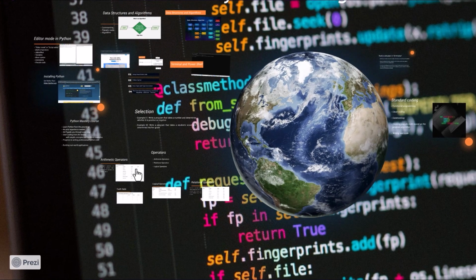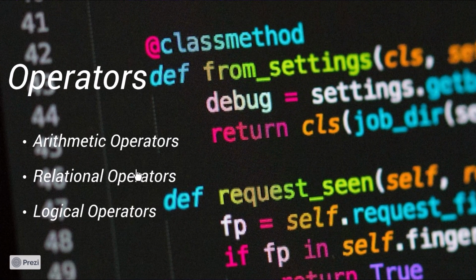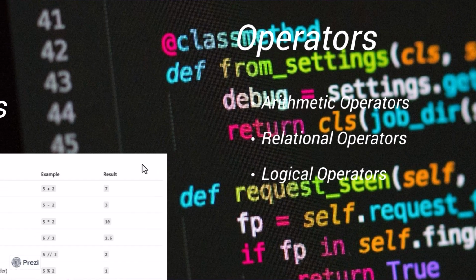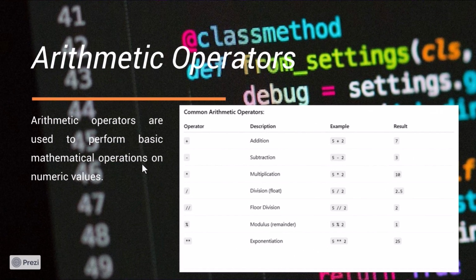Before writing the second example, I'd like to introduce three major types of operators in Python. 1. Arithmetic operators. 2. Relational operators. And 3. Logical operators. Arithmetic operators are used to perform basic mathematical operations on numeric values. You can see the common arithmetic operators here.